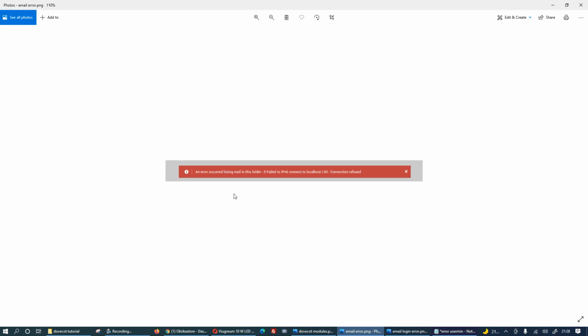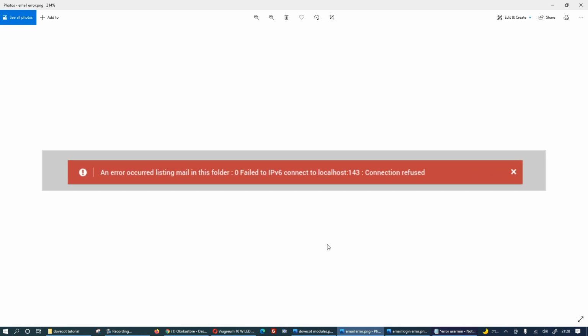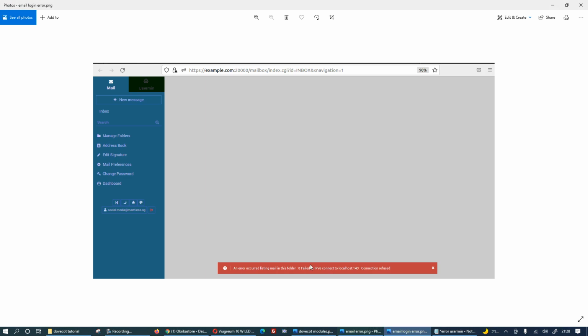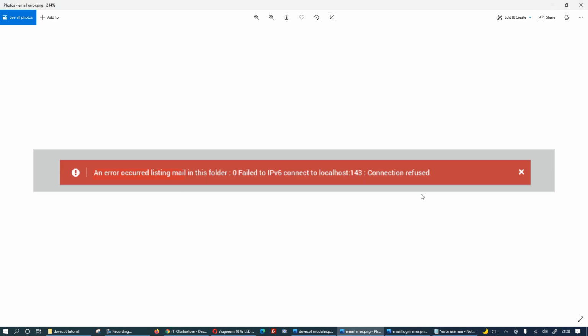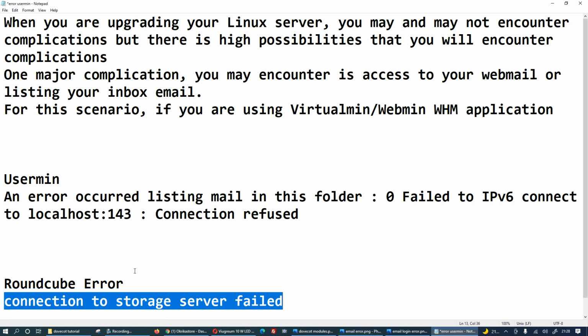Basically, let me see if I can zoom in. So this is the error that I encountered. You probably see something like this just right at the bottom. Even if your error is not exactly word for word what you're seeing here, it may be kind of close as well. So I received this error when I tried to log into Roundcube. I was getting this: connection to storage server failed.